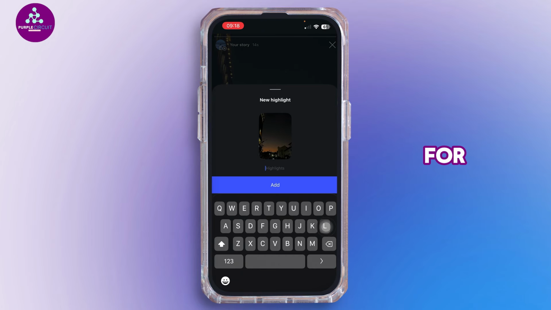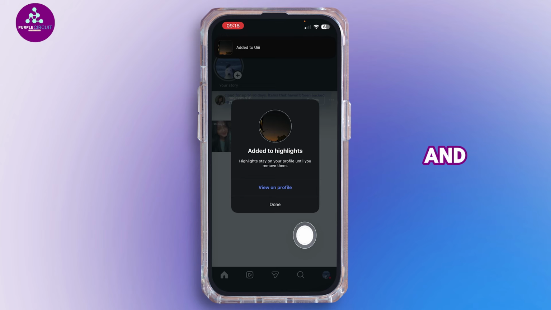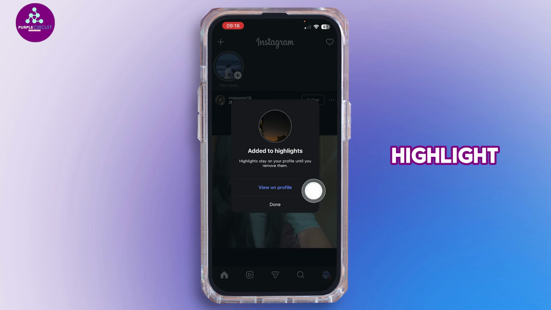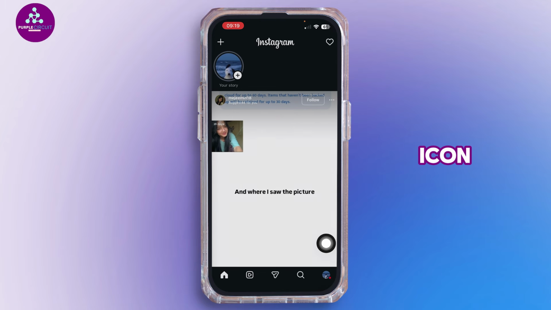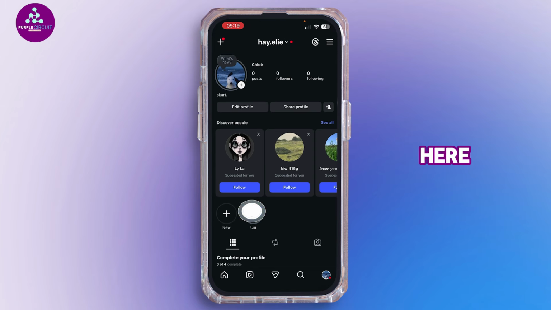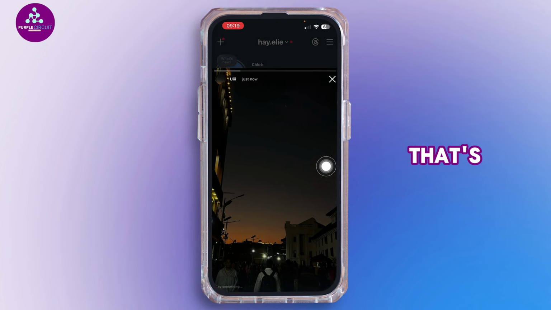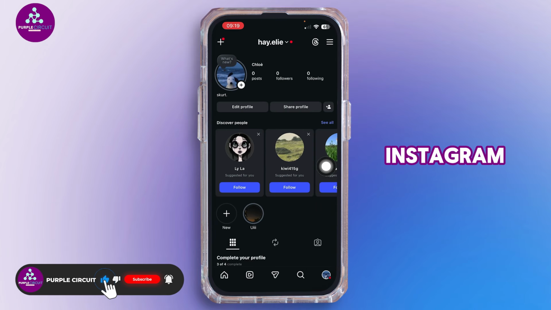Now type a name for your highlight and then tap on add. And that's it. To look back on your highlight, simply tap on your profile icon. And inside here, you'll be able to find your highlight right over here. And that's it. You have successfully created an Instagram highlight.